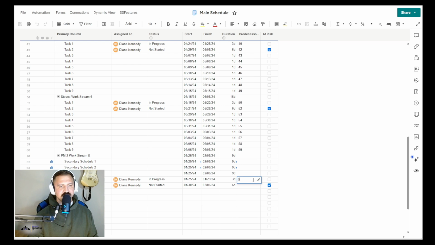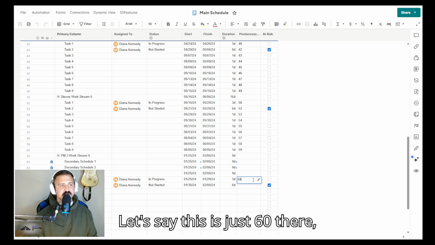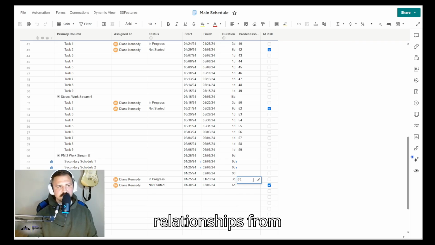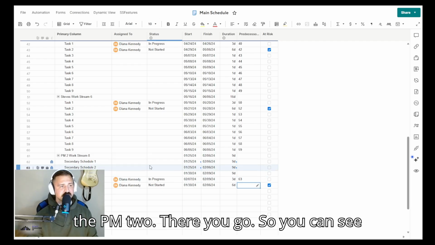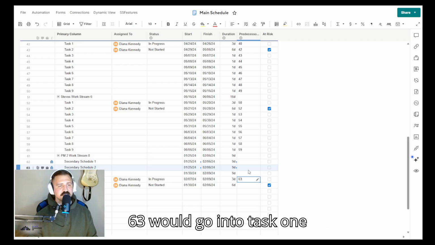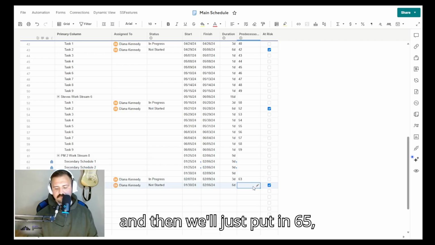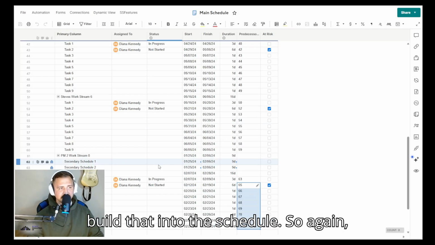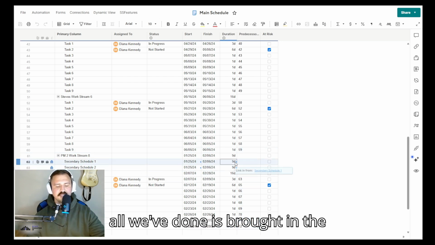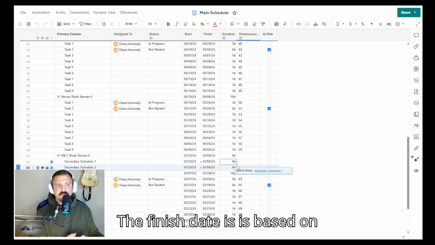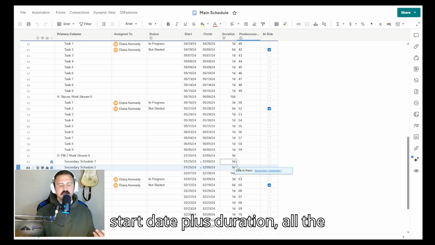So you can hit 60. Let's say this is just 60 there. Or let's say we want to include the relationships from the PM2. There you go. So you can see if we included, let's say, secondary schedule 2, the predecessor relationship to row 63 would go into task 1, and then we'll just put in 65, roll this down, and that's how you kind of build that into the schedule. So again, all we've done is brought in the duration and the start date. The finish date is based on start date plus duration, all the project settings.